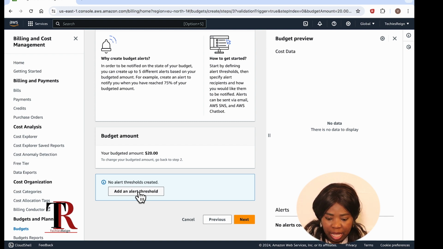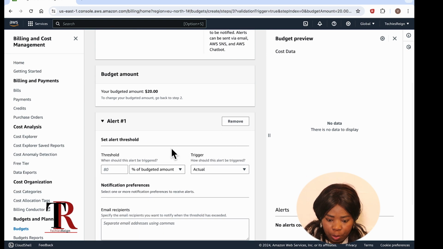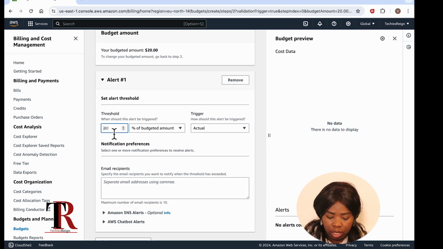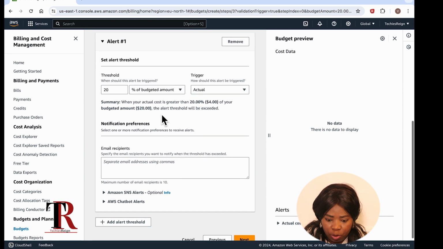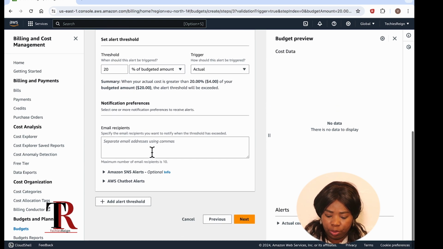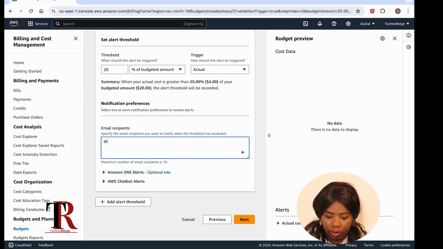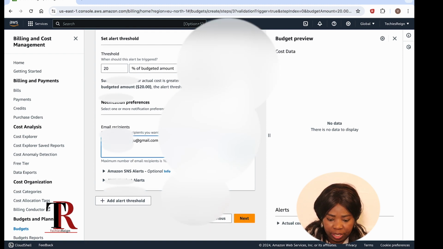So let's set an alert threshold. How do we want it? We want 20% percentage of budget, actual. So it will give me a notification. Email will be good. So you put in your email address. It will confirm your email address.